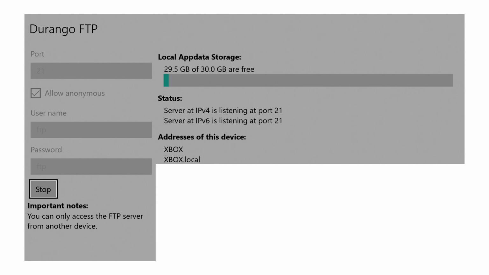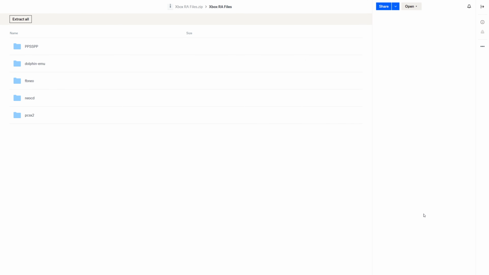And you will see that there are a number of different IP addresses under the addresses of this device section here. So once the FTP server has started, we are going to head back over to a computing device of some sort. This can be phones, Mac, Linux, Windows, doesn't matter. So I have a folder on my Dropbox that has a bunch of different folders that you will need to run certain systems like PSP and Dolphin, as well as just some BIOS files that I'm able to share like NeoCD. But I also have a Final Burn Neo high score DAT file here, and a pre-made PCSX2 folder.